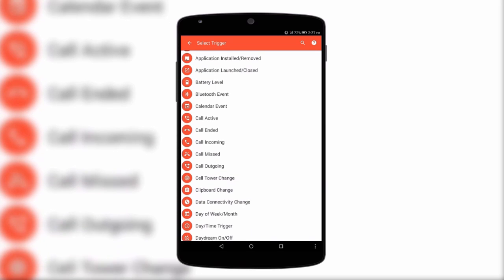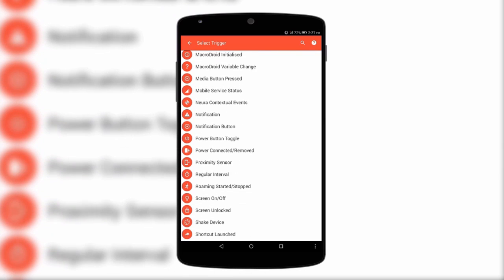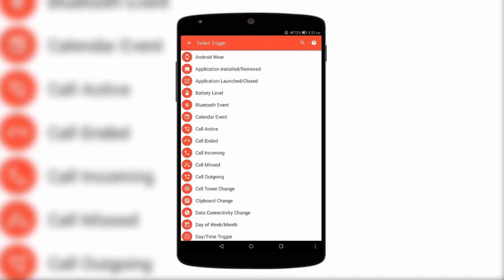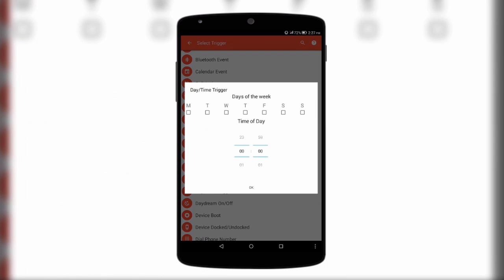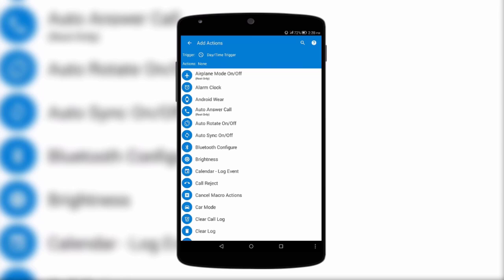First you have to select a trigger, and there are so many to choose from, such as battery level, calendar event, time of day, dial phone number, headphone inserted or removed, screen unlocked, and many more. Let's select a simple one such as the day/time trigger. First you select the days you want it to be activated, let's say weekdays, and the time. I'm going to choose my sleeping time because that's what I want the macro for. Let's say 10:30, then okay.